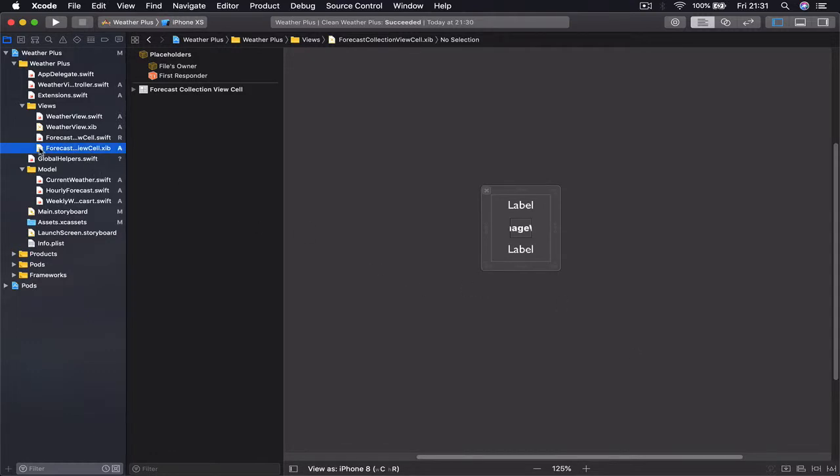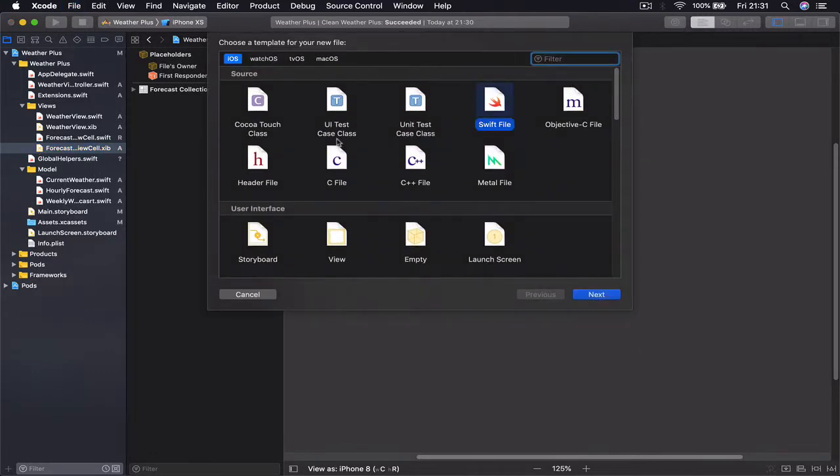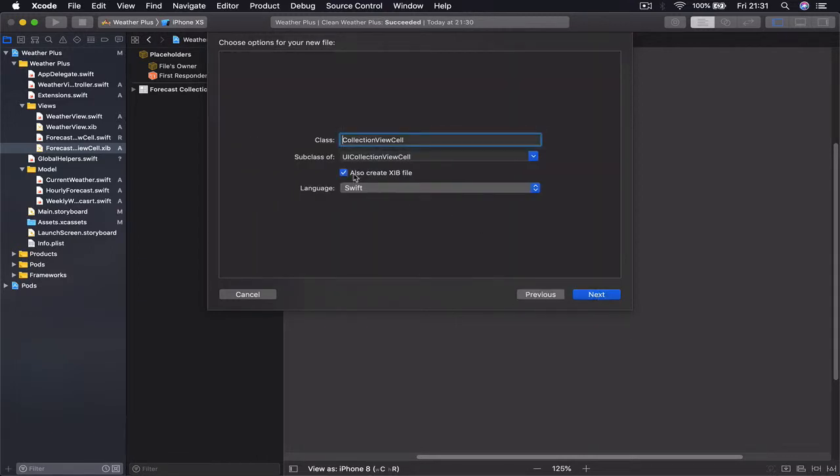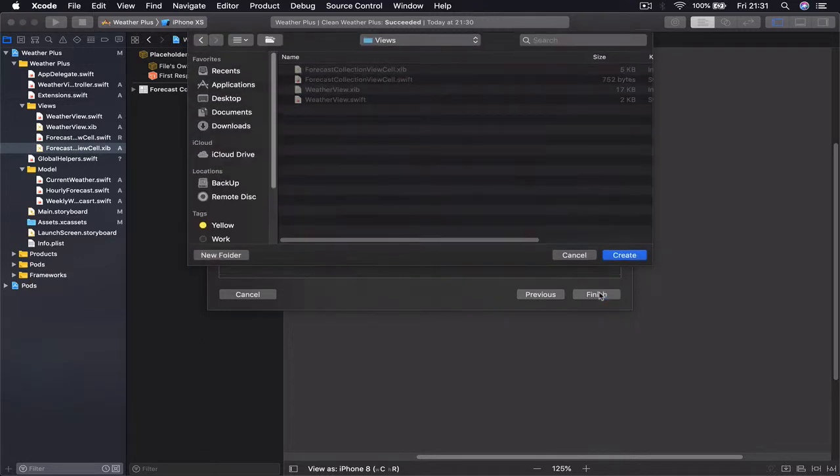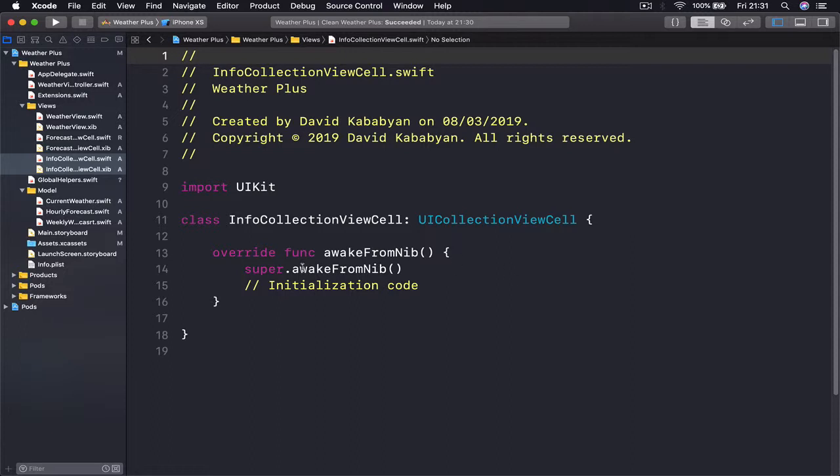So let's create another file here. Command N, this is going to be Touch class. Click next. We need a XIB file and a UICollectionViewCell subclass. And this I'm going to call infoCollectionViewCell. So click next, click create. And again, we have two files.